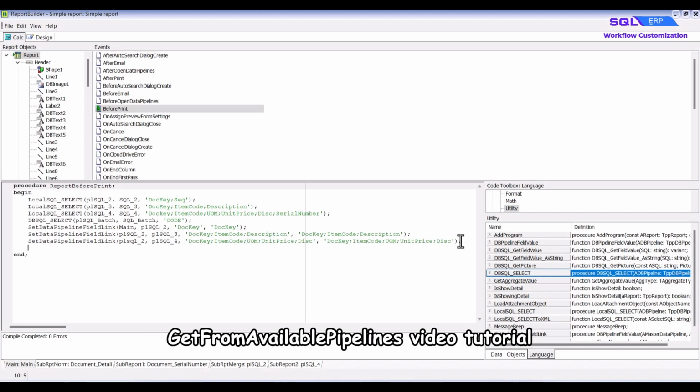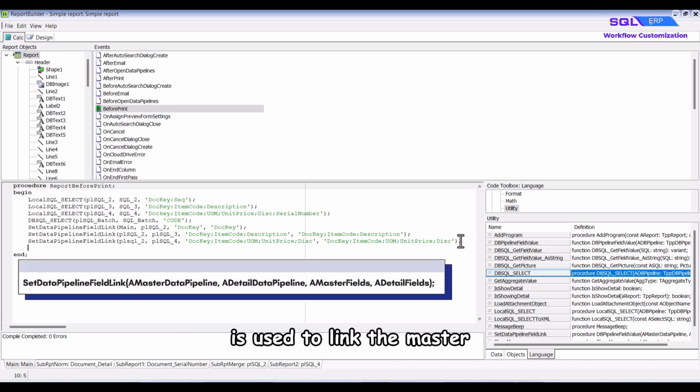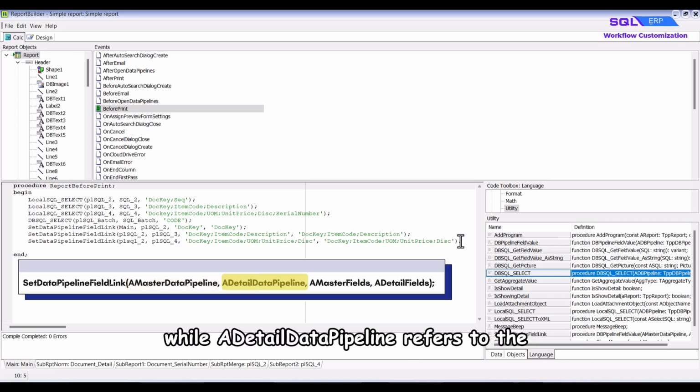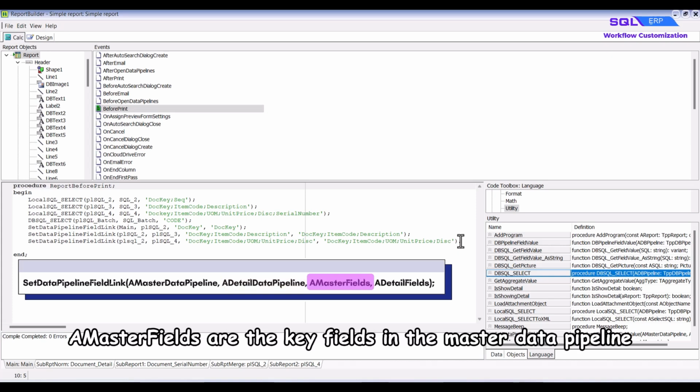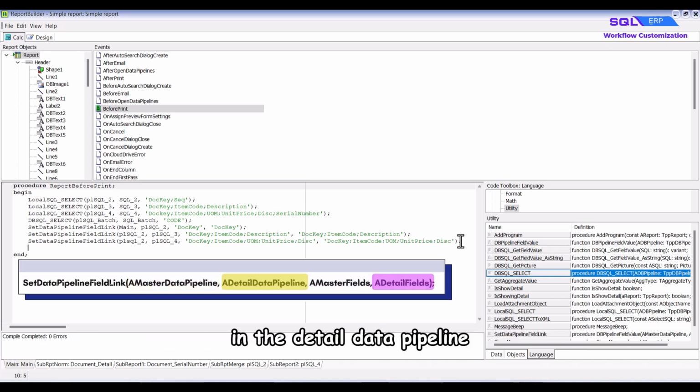The set DataPipelineFieldLink function is used to link the master and detail data pipelines. A master data pipeline refers to the main data pipeline, while a detail data pipeline refers to the newly created data pipeline. A master fields are the key fields in the master data pipeline, and a detail fields are the corresponding fields in the detail data pipeline.